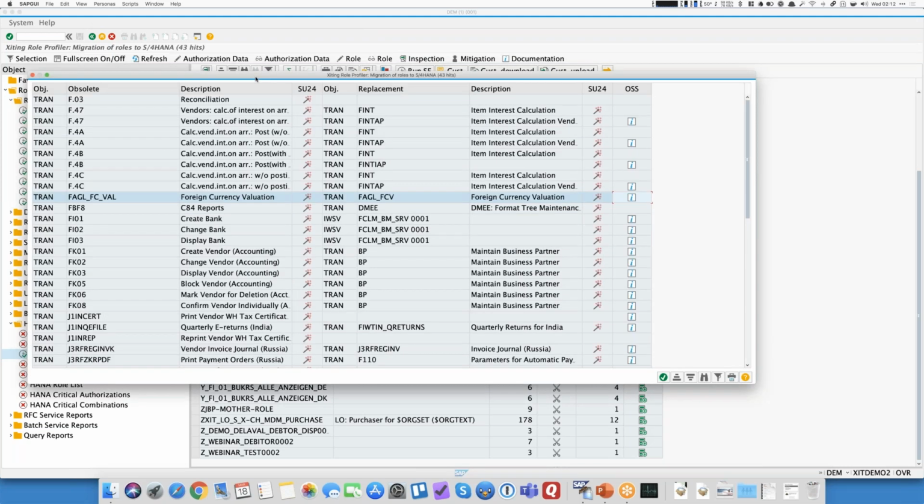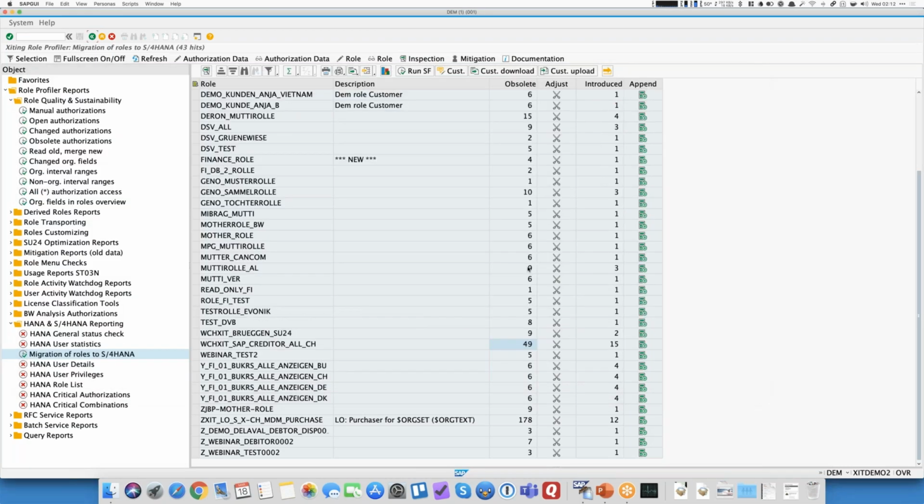And you could theoretically, if this was a sandbox system, simply adjust the role menu for this particular role by removing everything that's obsolete and adding everything that's new. Or you can simply append everything that's new without removing anything that's old, if you want to create or update the role in a way that would work on both the legacy as well as the S4 system.